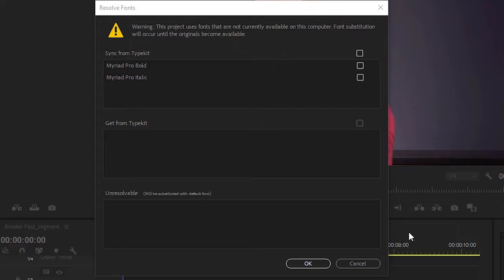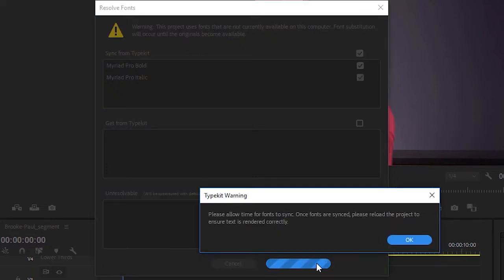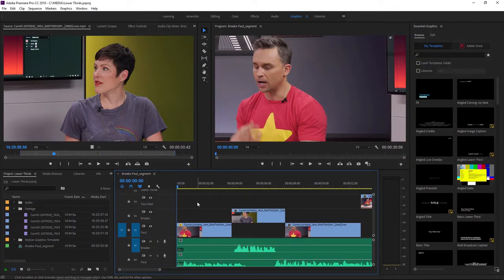To follow along, download the sample files that accompany this tutorial. I'm working on a project that's going to use the font Myriad Pro. If your system doesn't have this font installed, it's included with Adobe Typekit as part of your Creative Cloud license. If you see a warning advising you that you don't have the font, just check the box to sync it from Typekit, and then click the Sync Fonts button. Wait for the fonts to sync, and you'll want to reload the project so that existing titles using the font will be rendered correctly.